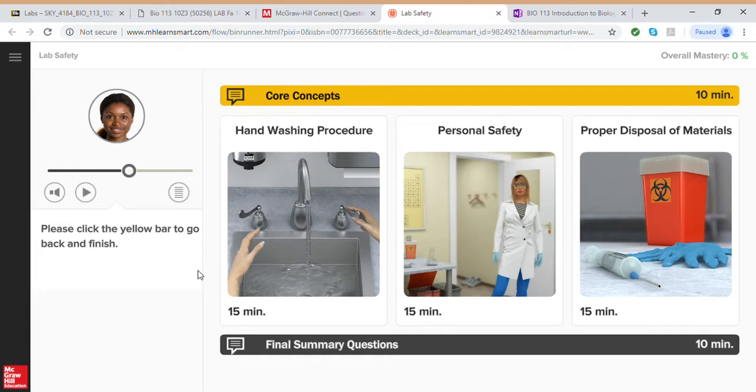So make sure that you're jotting things down as you go. Take some notes. So if you're unsure of something and you do redo that task, you can go back and answer those effectively. Then again, your overall mastery up here will keep track of how much of the lab you got completed.